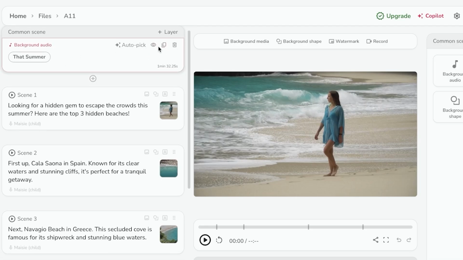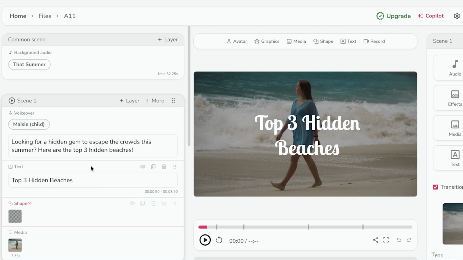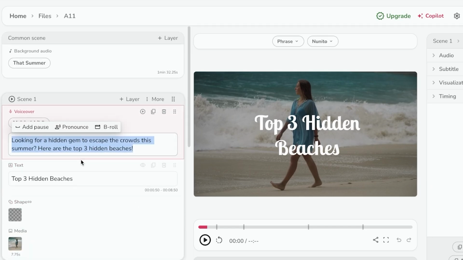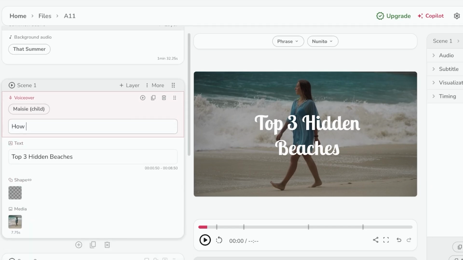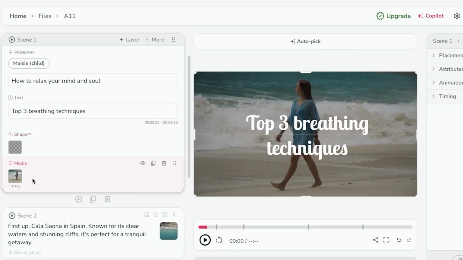On the left, it has some background music, and it has scene 1, scene 2, and it has split all the scenes. So I can choose to change the text, and this is going to write how to relax your mind and soul. Let's say I want to build a wellness video, mind and soul. And then we have top three hidden beaches, and I'm going to change the text to top three breathing techniques. And then the media is fine, so I'm not going to change it.